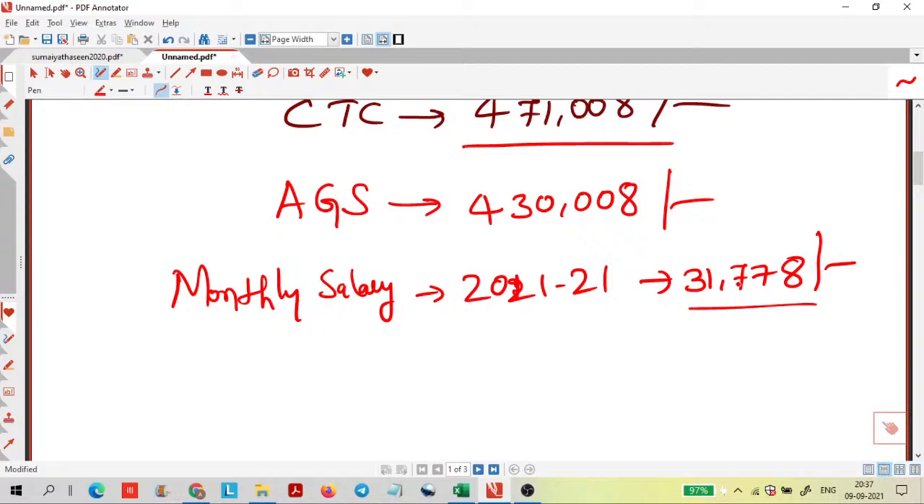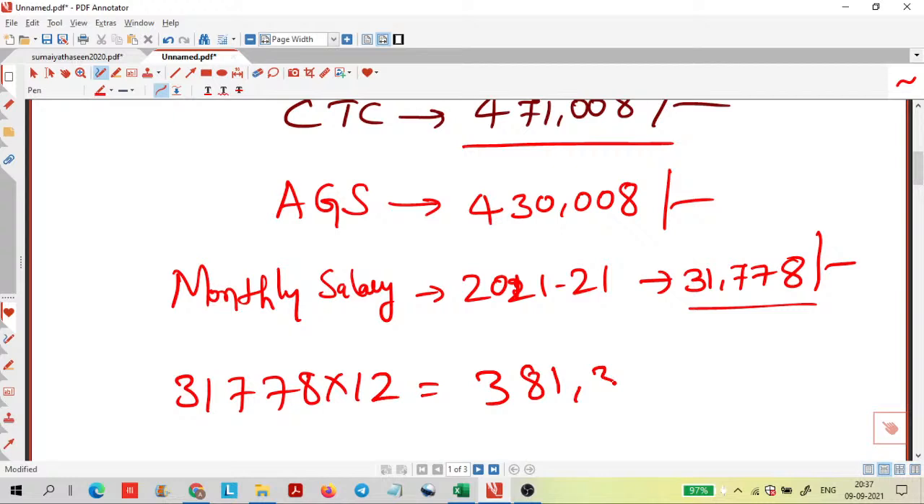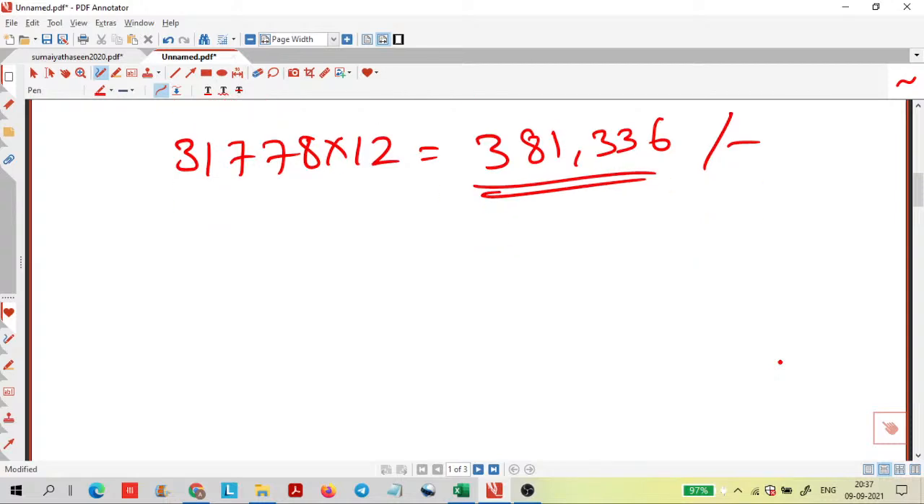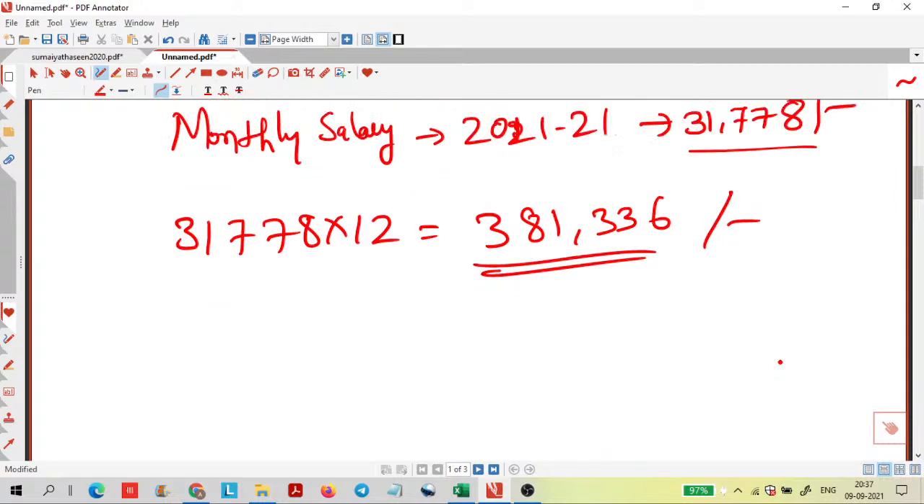31,778 into 12 is 3,81,336. This is the direct money, the salary they are getting. But along with that, there is a company performance bonus per month, 10% of gross salary, like 43,000 they are getting monthly. That is the performance allowance, and the gratuity will be 4%.